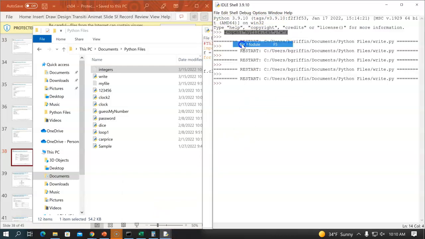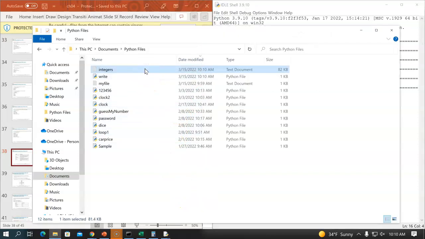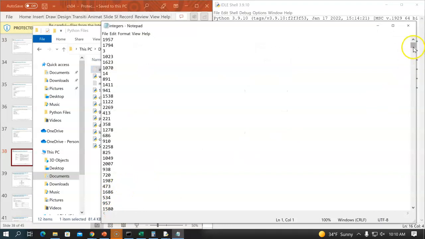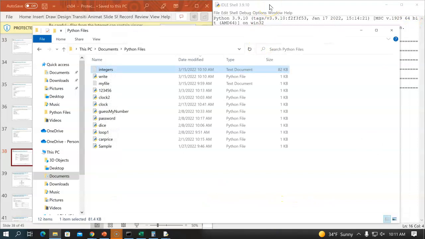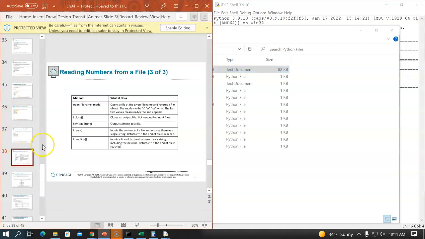So that append can be really valuable because I can just keep adding on to this file. And now it's up to 82 kilobytes. So if we scroll all the way to the bottom, look at that. We now have 15,000 lines in this file. So it's a handy way we can put data in and out of these.